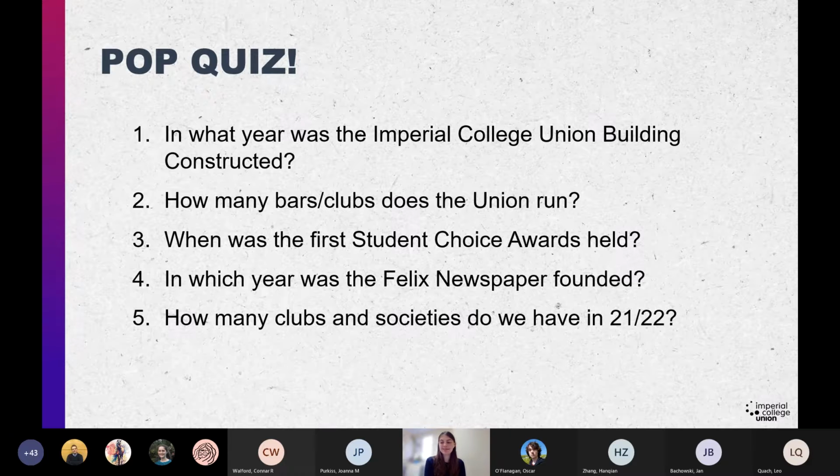2020 is the right answer. Okay, we'll move on to number 4. What year was Felix founded? How long has our student newspaper been going? 1949 is the right answer.